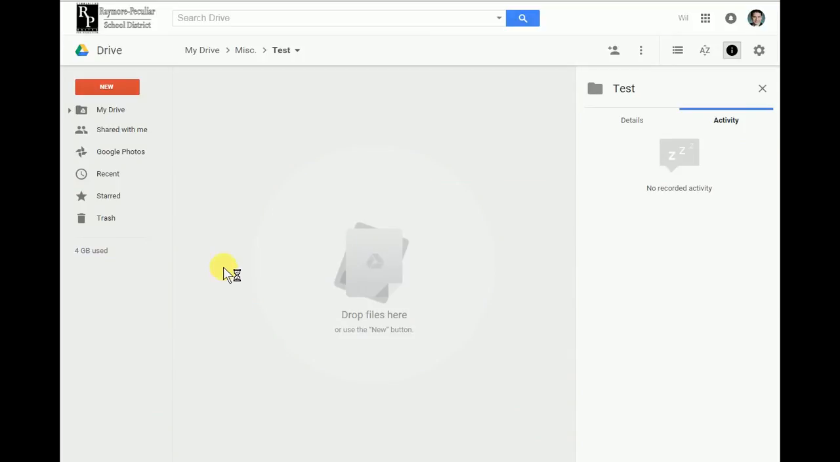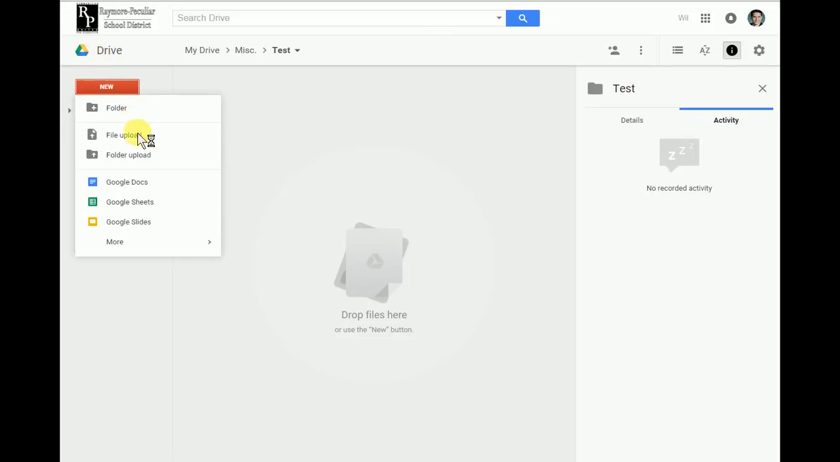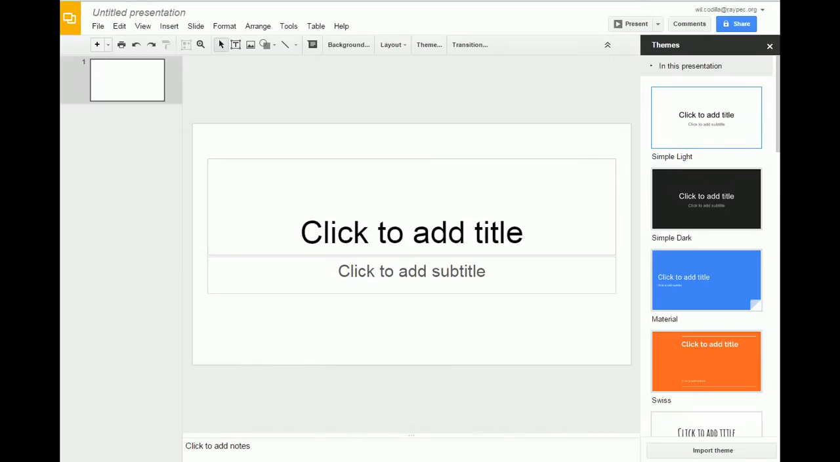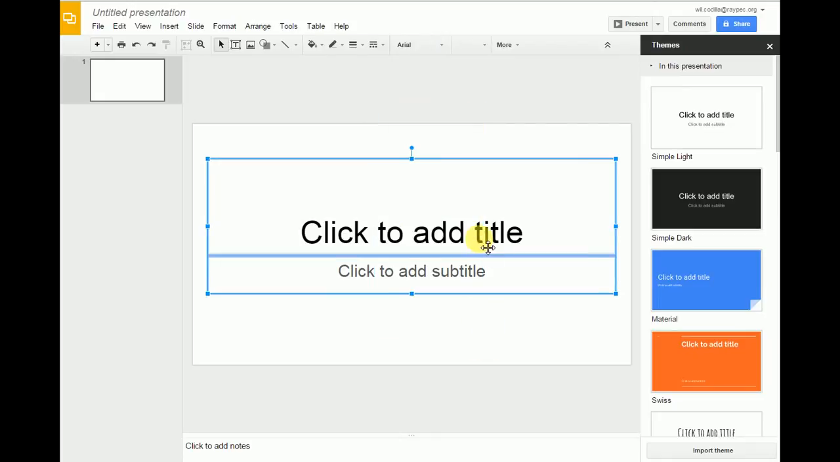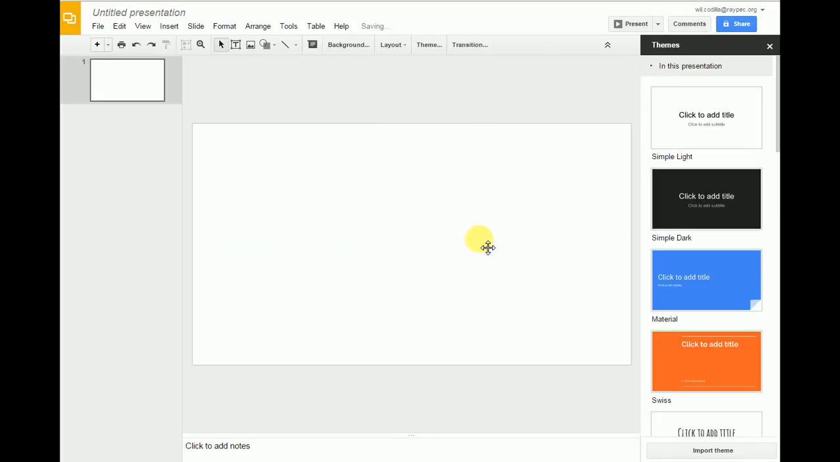First thing you want to do is go to your Google Drive, click on New, and open up a new Google Slide. It'll look like this when you open it up. The first thing we're going to do is, I like starting with a blank background, so I'm going to click and drag over these text boxes here and just delete those. Just press delete and it gets rid of them.